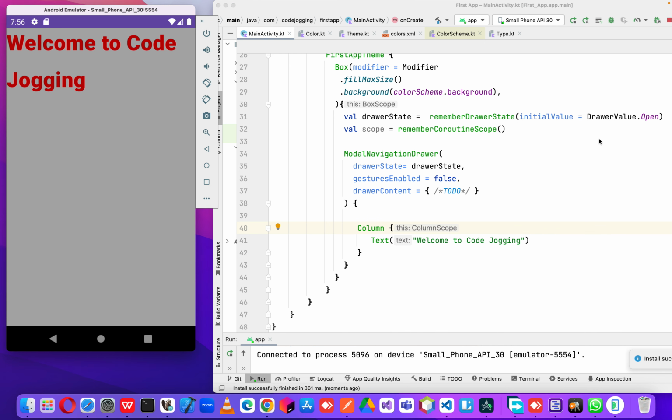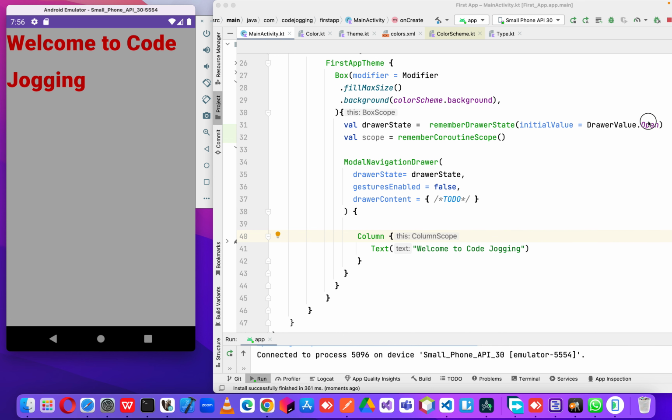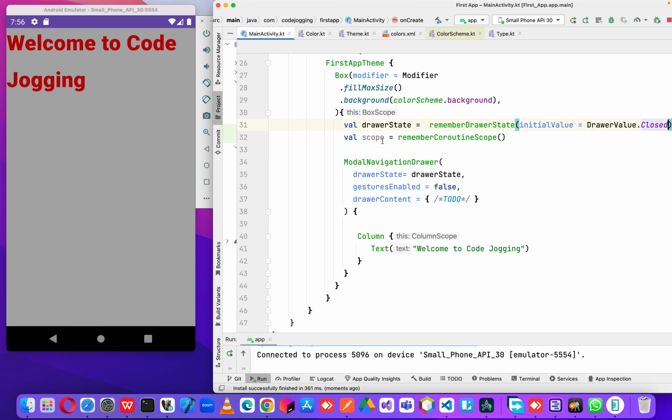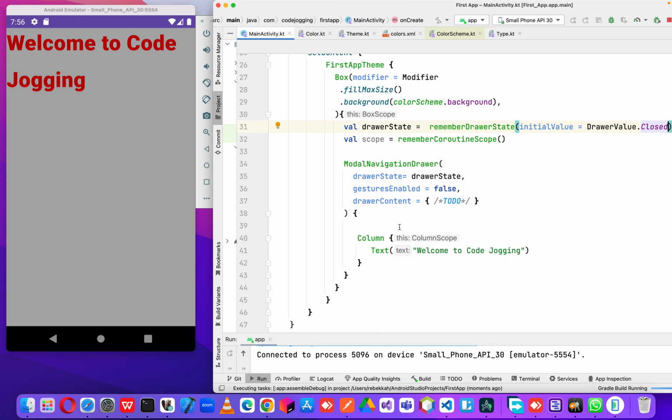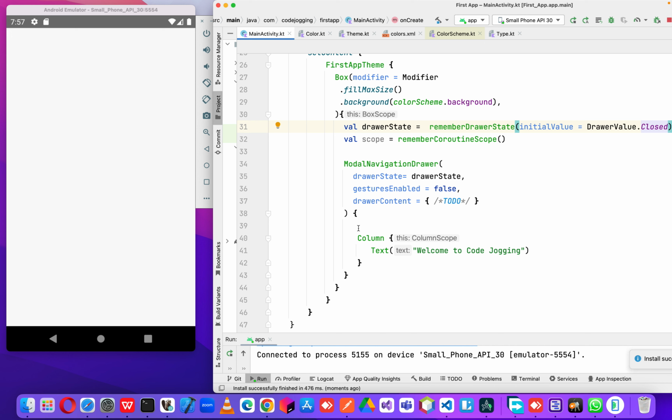Yes. And yeah, there's a transparent layout on top of welcome to Code Jargon. Yes, because by default we are opening the drawer. So let's close it. Now let's run the code again.